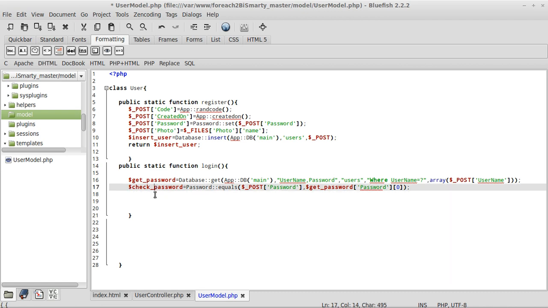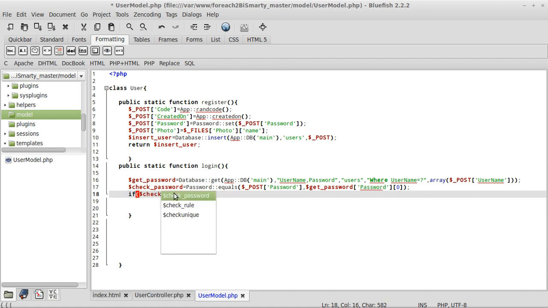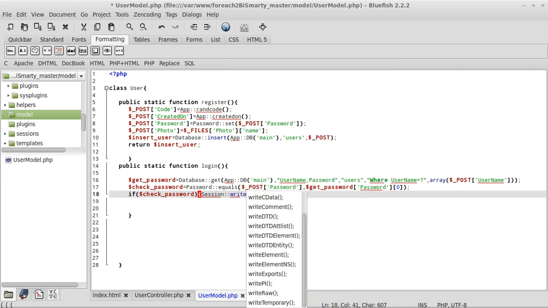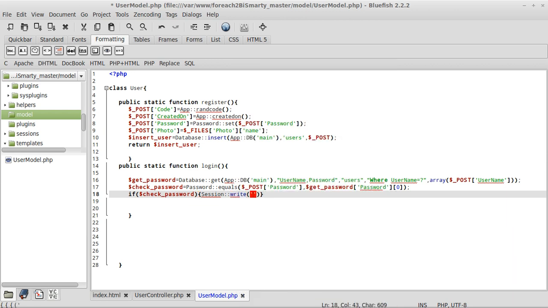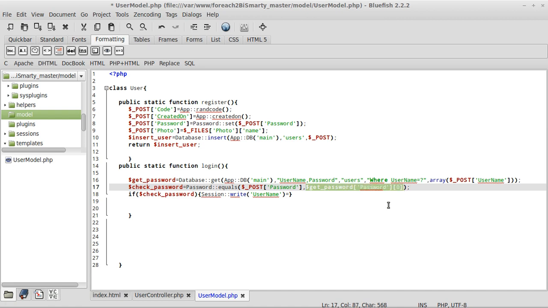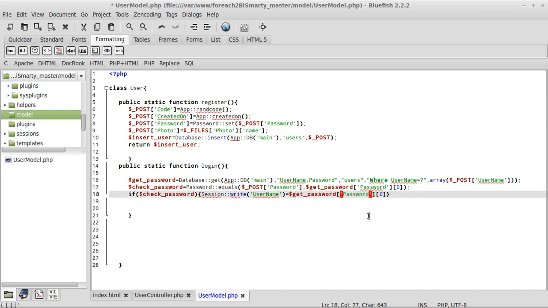So this check password will set true, right? If dollar check underscore password is set true, then we will say session, right? We will say the session username should be set. So session ws2 equals, you can write this username or $_get. If they have their first name, then call their first name from here and then set it as here.